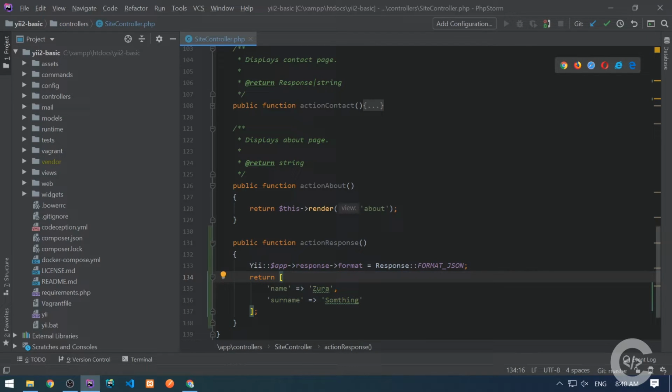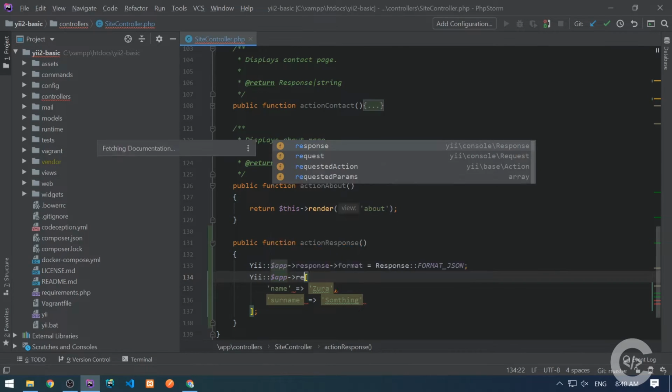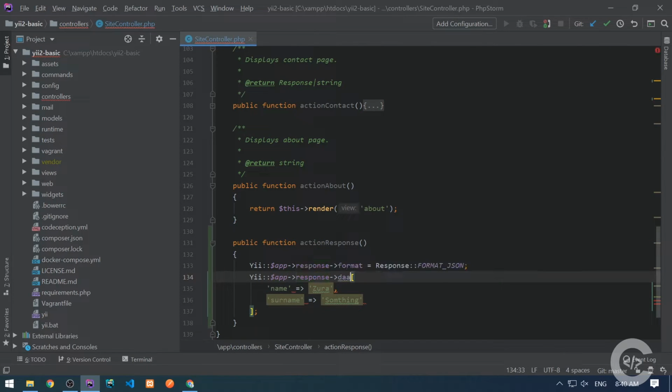If you want to return an array not from an action but from somewhere else, you need to do it in the following way. You need to assign the data attribute of the response component, and when you assign data in the format, the format will be used to convert the data into its corresponding format, and finally this will be assigned to the content of the response, and this is the result. So it is still the same.